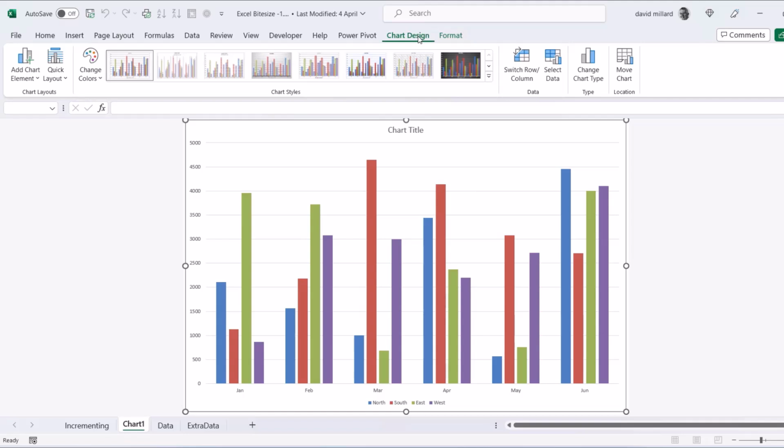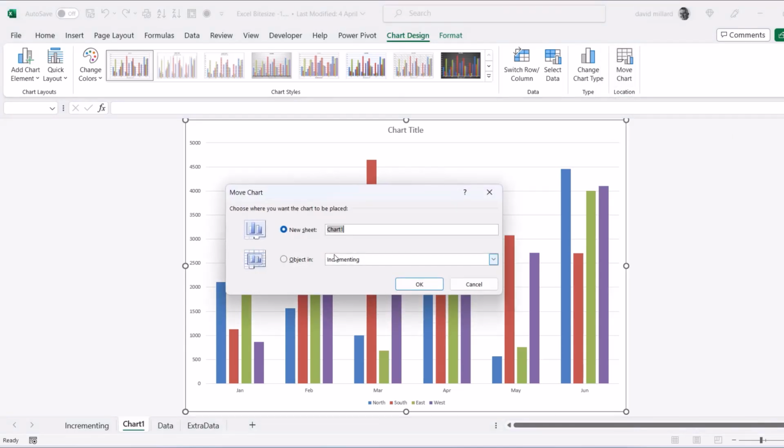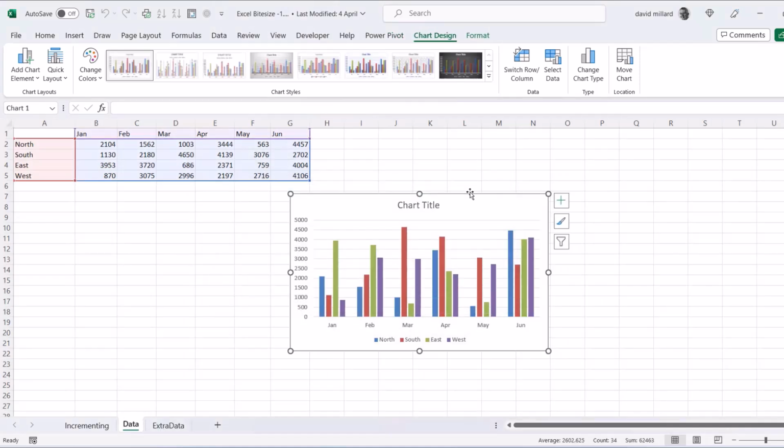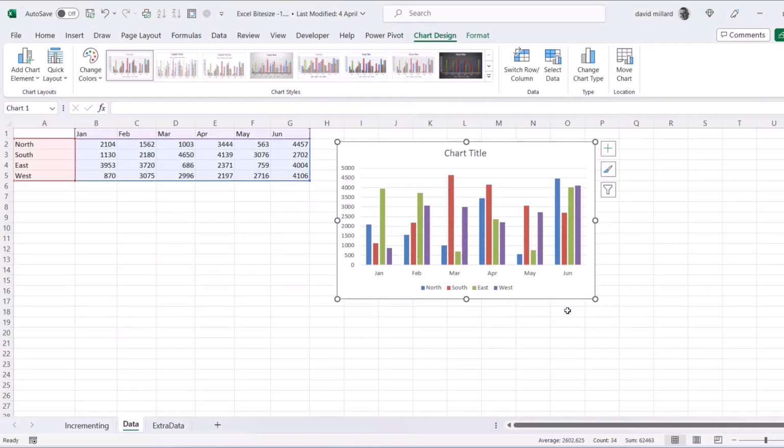You might want to move the chart onto the same sheet as the data, in which case we can click on this button here, the last button on the chart design ribbon, and we can move the chart to a destination of your choice. I'm going to put it as an object in the same sheet as the data, which is the data sheet, and say OK, and the chart is now moved back to the data sheet. However, I'm now going to delete it because I'd like to show you another way.